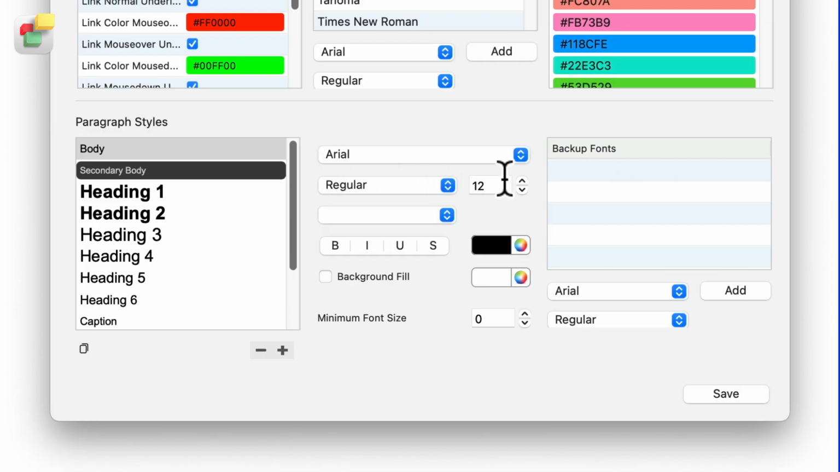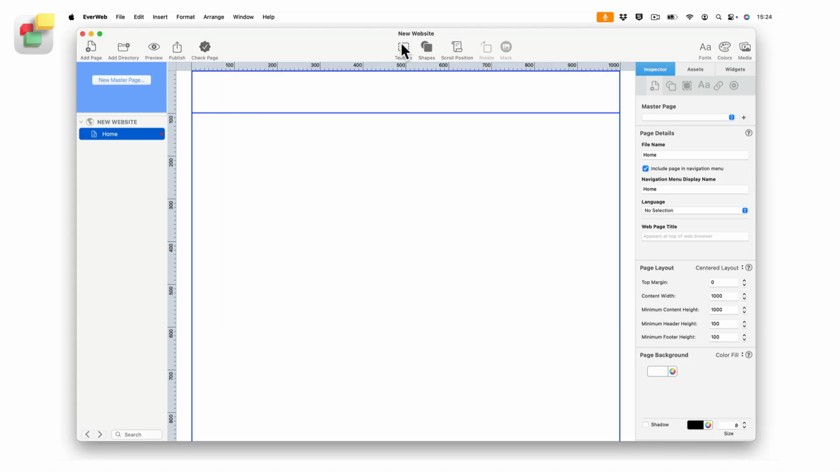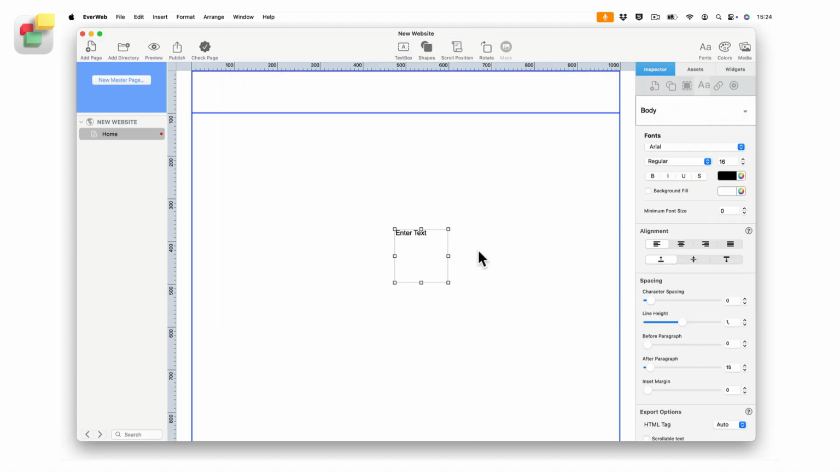Set the body text font, font size, and text color as you want. In my example, I am going to change the default text size to 16 point. Click on Save when finished. When you add any new text to your site, it will use the updated, default settings.